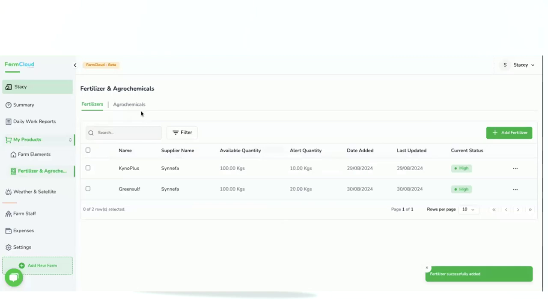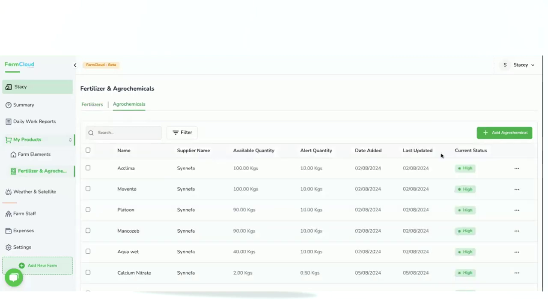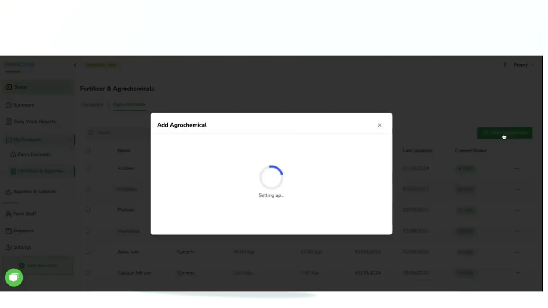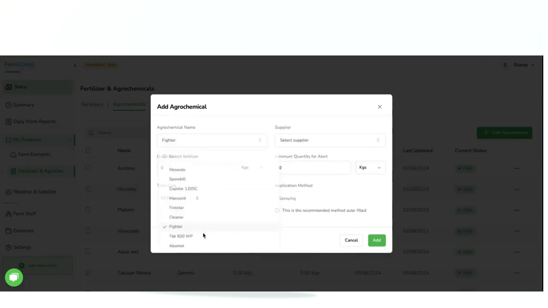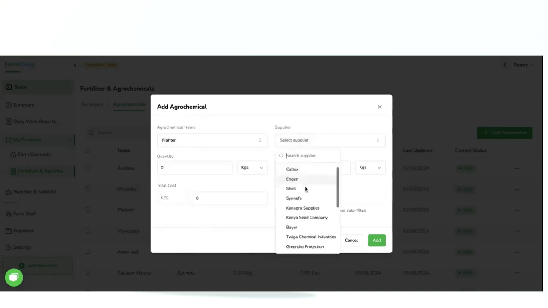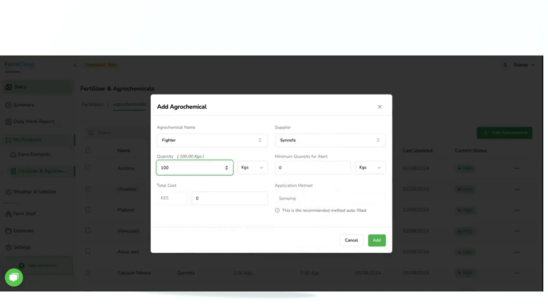We'll do another one for agrochemicals, the same steps we've done. You tap on add agrochemical. You select the specific agrochemical you'd love to add. We can go with fighter, and we select supplier. We'll go with Cinefa as well. Quantity, we'll use the same quantity again, which is 100 kilograms. Minimum quantity alert, we'll go with 20 kilograms. The cost will be the same, 2,500, and then we add.